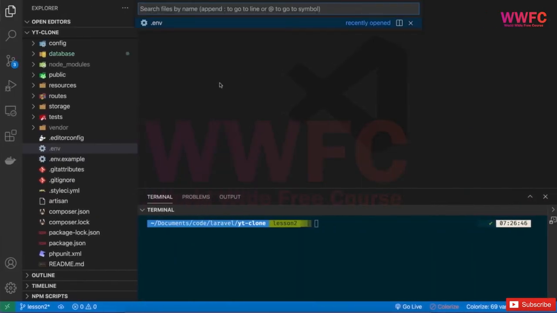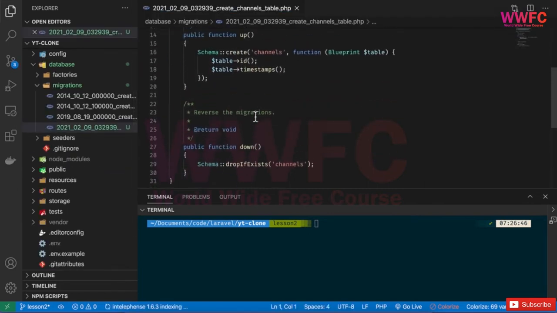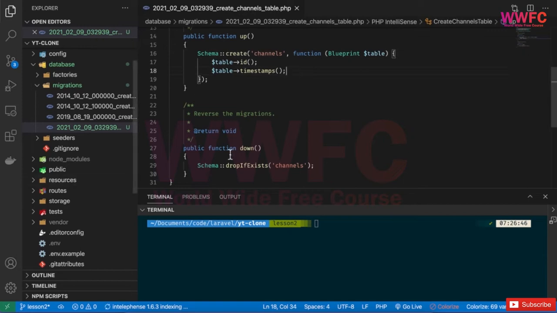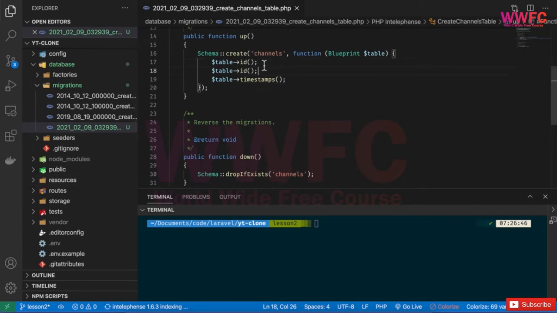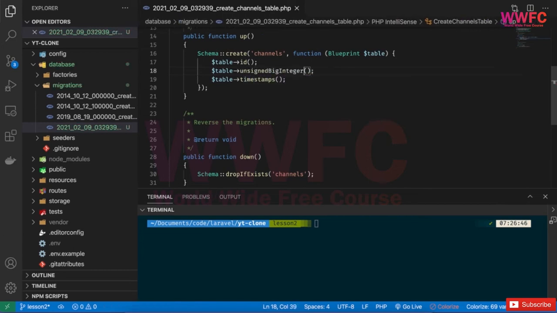So we'll go to Visual Studio Code and search for the channel table, and we are going to create some fields here. On the channel, first of all we need the user ID, an unsigned big integer, which is basically for the relationship between users and this channel. The relationship will be one-to-one. So in this course we will be doing only one channel per user, but you can configure it as you want, one-to-many for example.